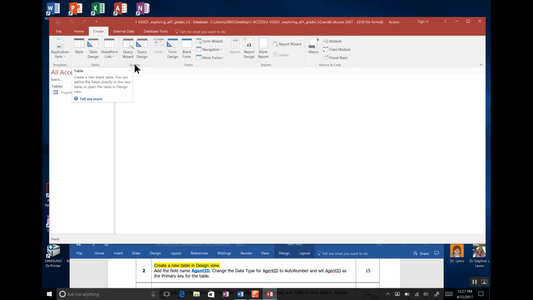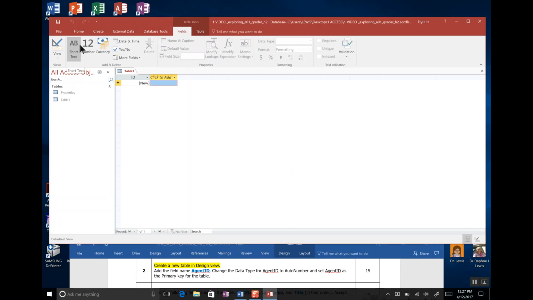Later on, we'll be working with queries, we'll be working with forms, we'll be working with reports. And you can create all those through your Create tab. But today, for step 2, we're going to create a table. When we first create something, like a table, it defaults and shows us what's called the data sheet view. Very often, data sheet looks like Excel with just a couple of cells highlighted.